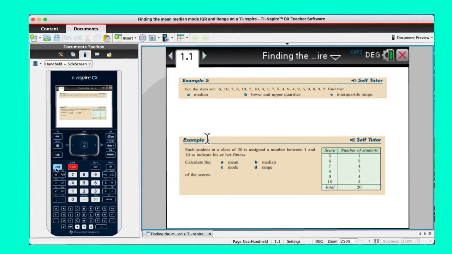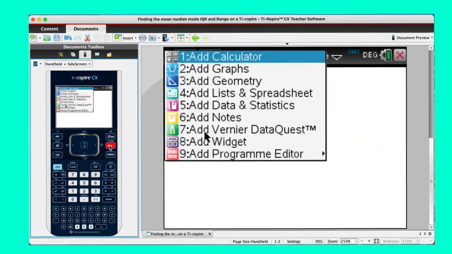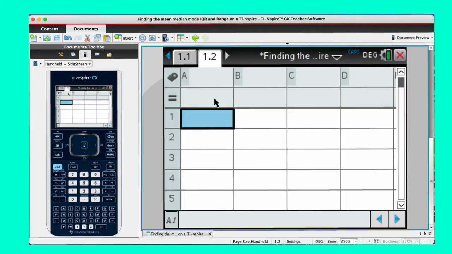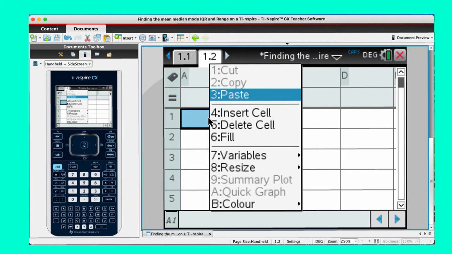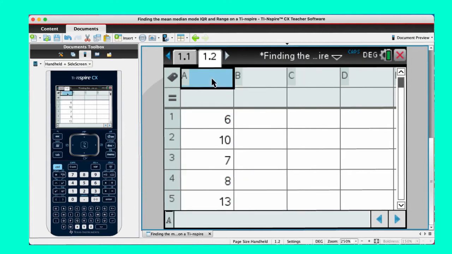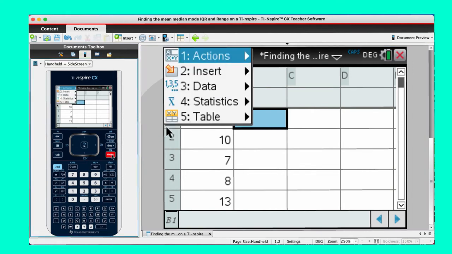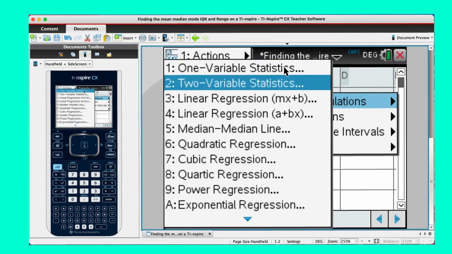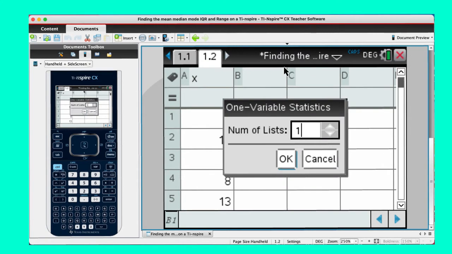First thing you've got to do is open yourself a spreadsheet page. So Control Doc, List Spreadsheets. Now type in your data. Give your data a title. Now go to any spare cell on your spreadsheet. Press Menu, Statistics, Statistical Calculations, One Variable Statistics.